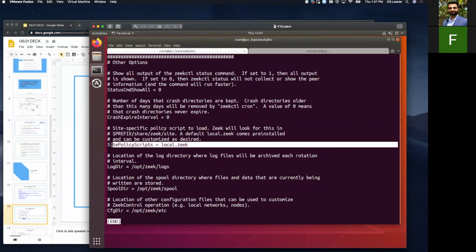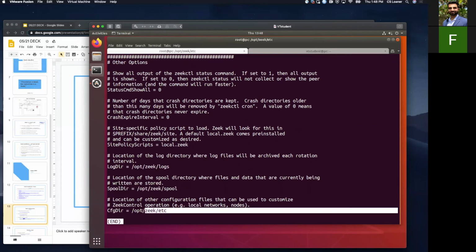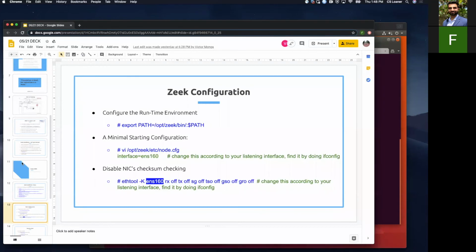Site policy scripts, this is where your local.zeek will reside. So if you ever move local.zeek to some other path, you can define it here. Your log directory, your spool log directory, and then your config file, which is /opt/zeek/etc. So these are the three important files in the etc directory. And then include, lib, and share have all the policy files and library files. You can go deeper if you would like, but for the time being and for our current tutorial, I do not want to go into detail.